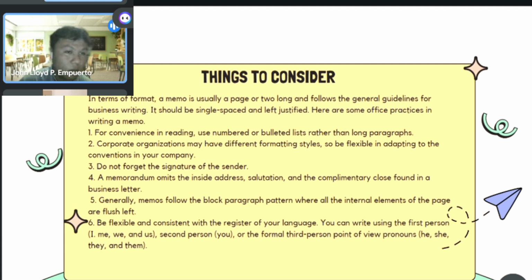Next, a memorandum omits the inside address, salutation, and the complimentary close found in a business letter. Since memos circulate internally within an organization, the recipient's mailing address isn't necessary. Everyone within the establishment or company presumably knows where to find each other. Formal greetings like Dear Mr. and Mrs. are unnecessary in an internal memo, and closings like sincerely or regards are also skipped as they are not required for internal communication.